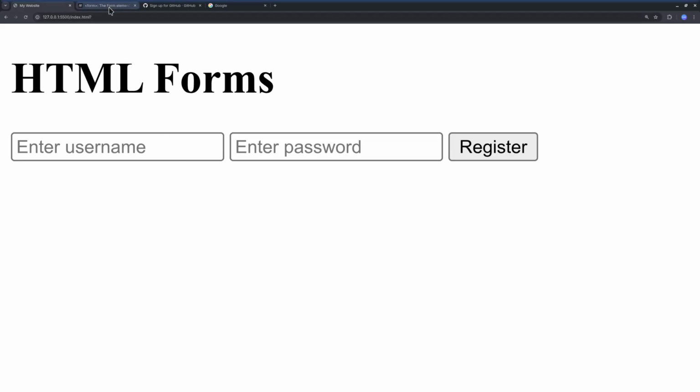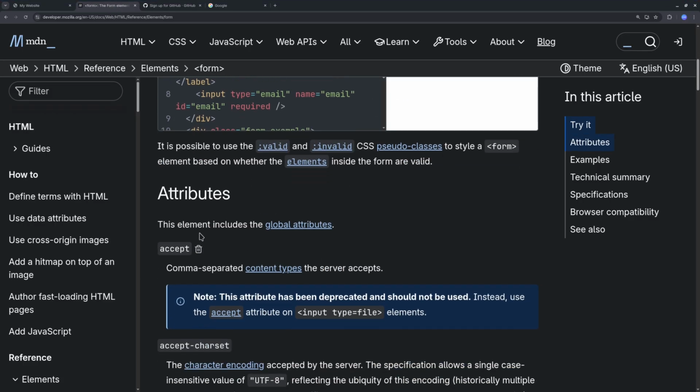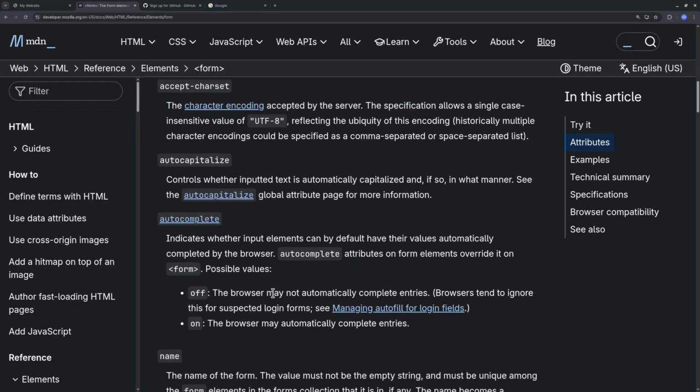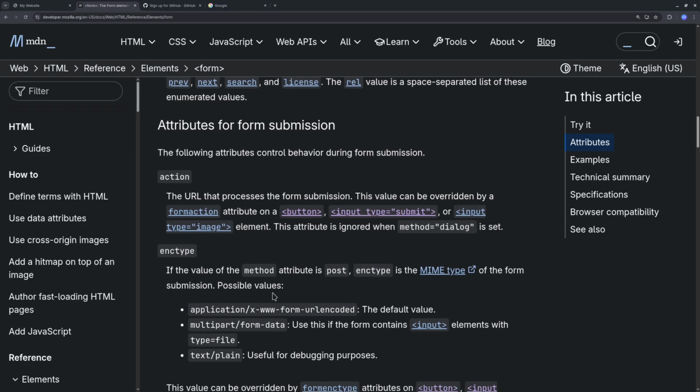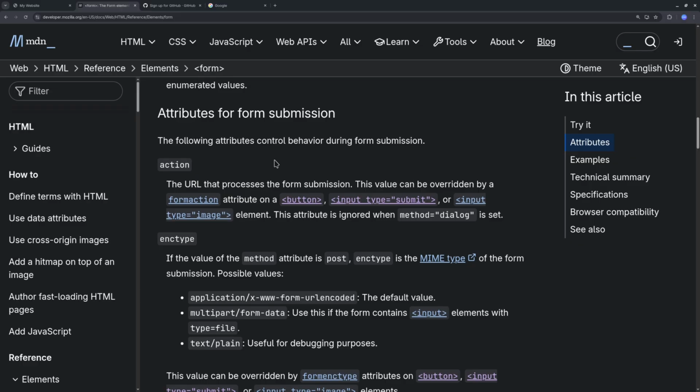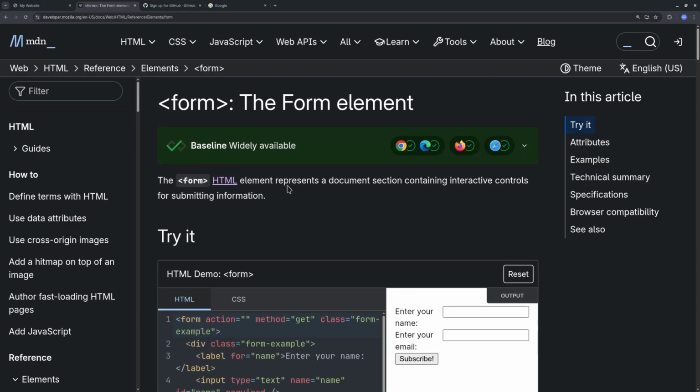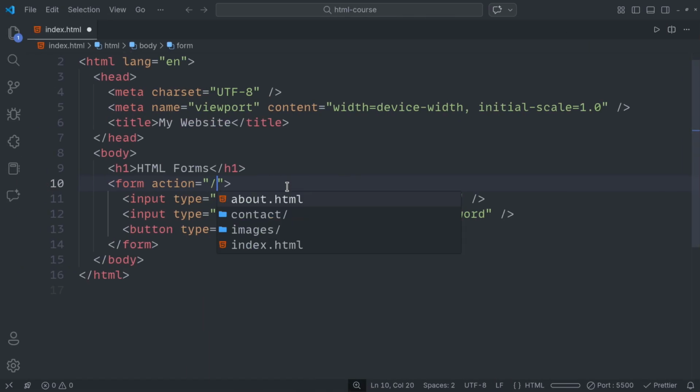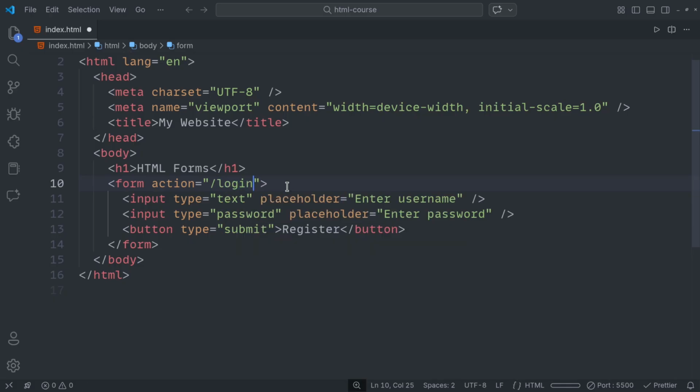Let's go to the form element. We have the attributes, and inside of that we should have attributes for form submission, and we have the action attribute. Basically, the action attribute is the URL that processes the form submission. So what we can do is say, go to login, or something like register. Something like that.